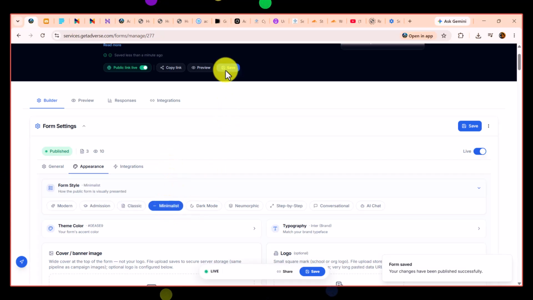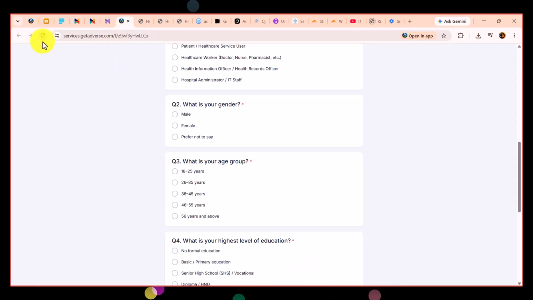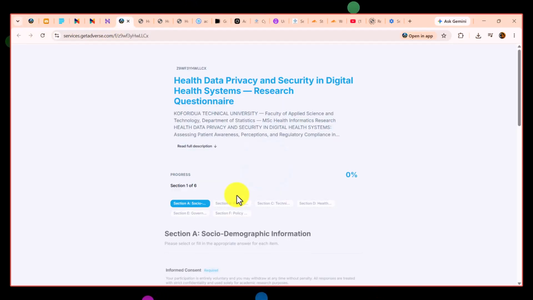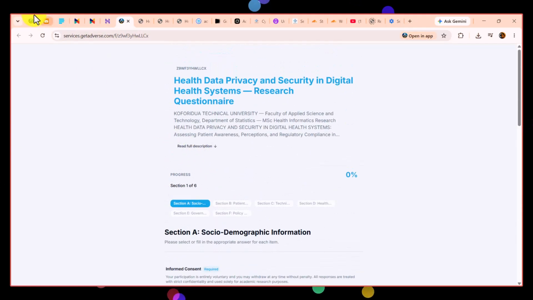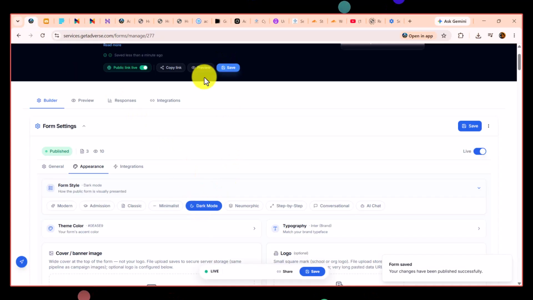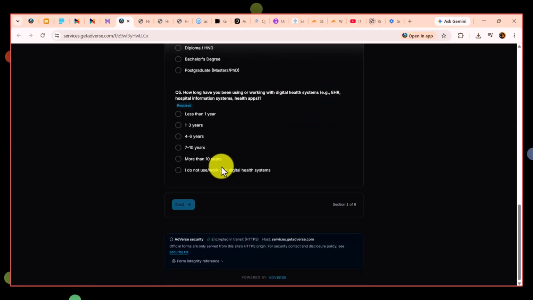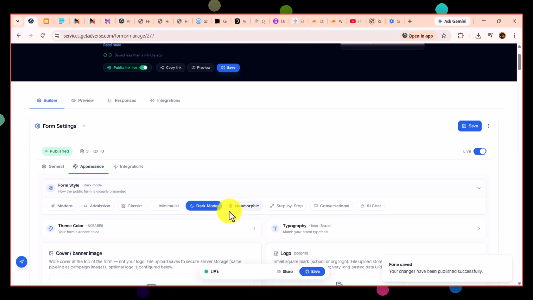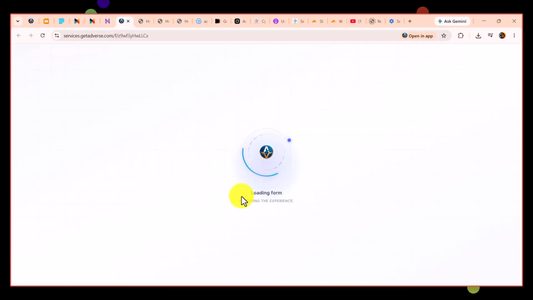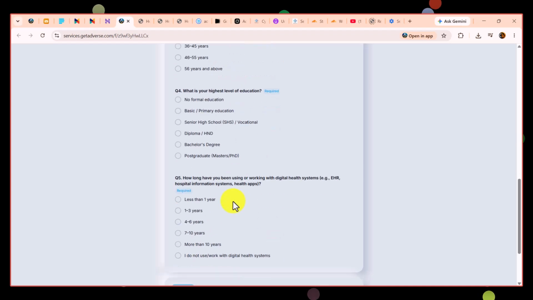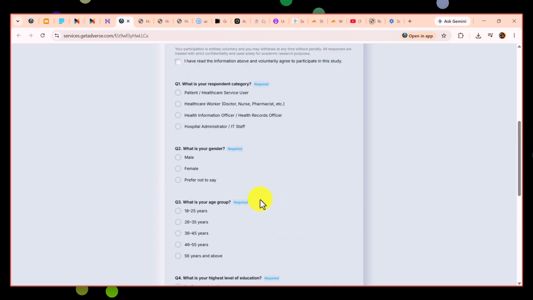Then this is the minimalist. The minimalist will give you a minimal form structure. Very simple. Then we have the dark mode. So those who love dark mode, you can create a form in dark mode, and it will look like this. Very simple. Then we have the neumorphic. This is how the neumorphic type of form style looks like.